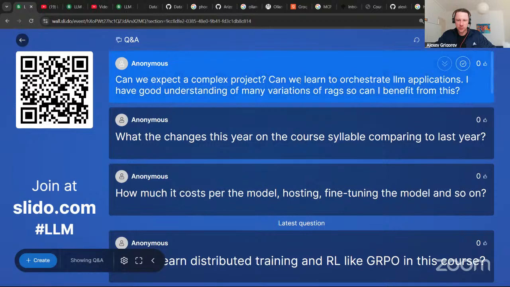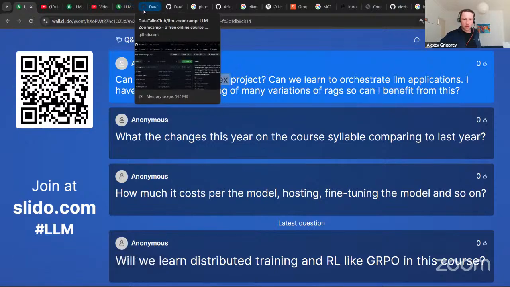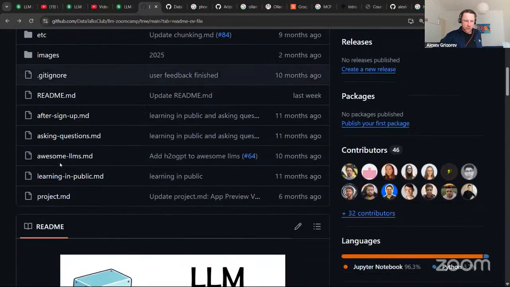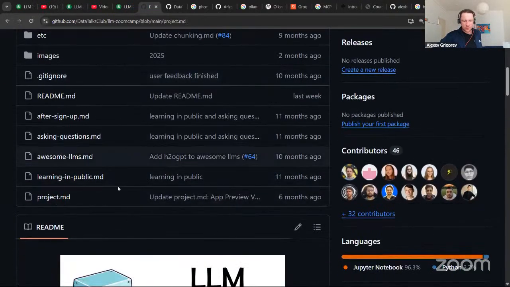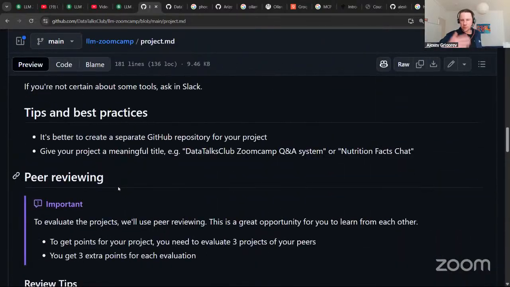Can we expect a complex project? I think there are multiple questions. Can we expect a complex project? You can just check this projects page to see what is expected from a project. Basically, you need to redo what you do in the course, but with your own data set.